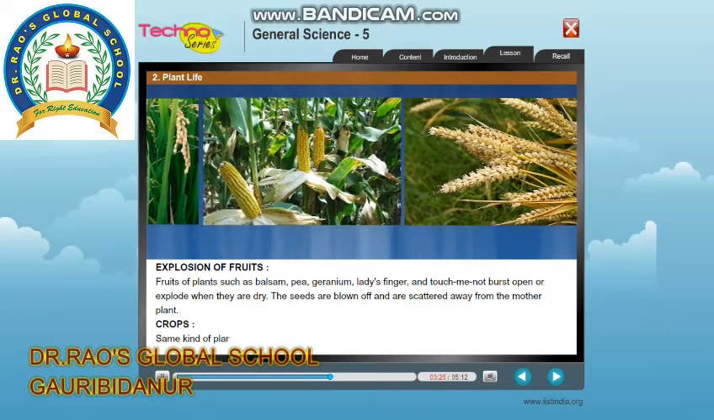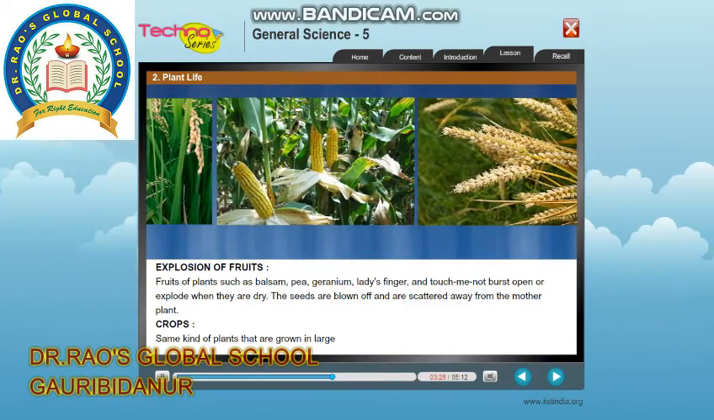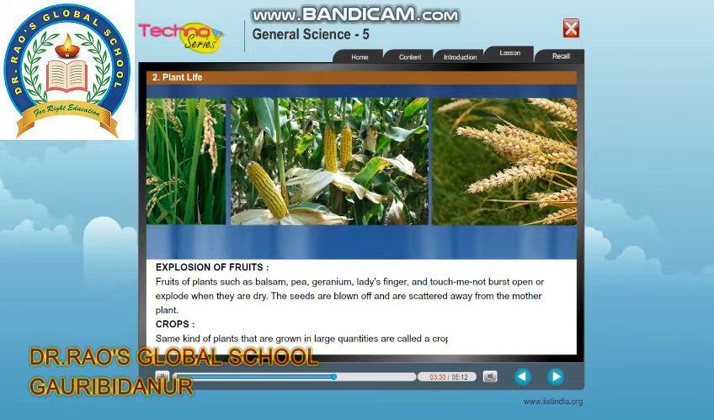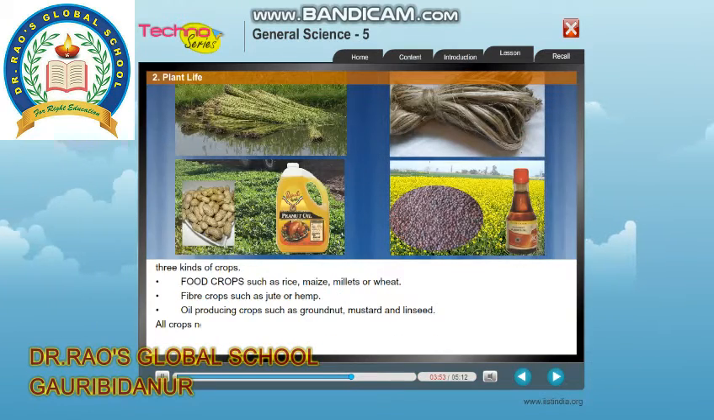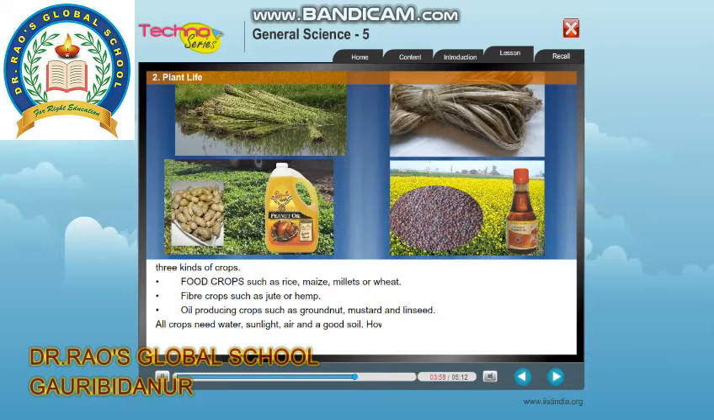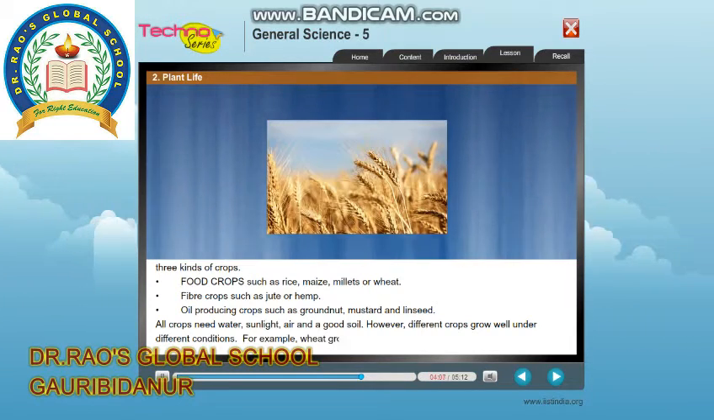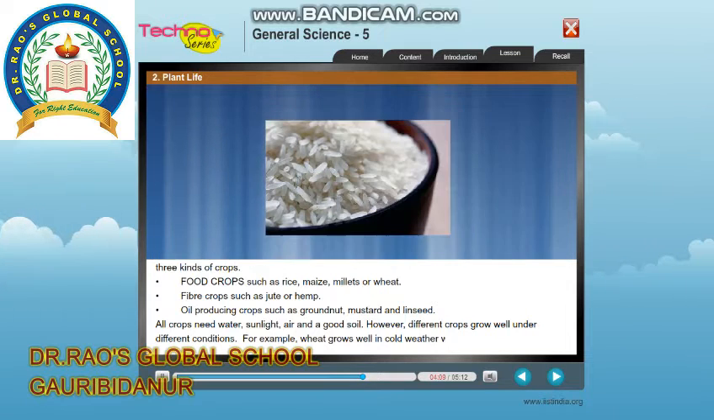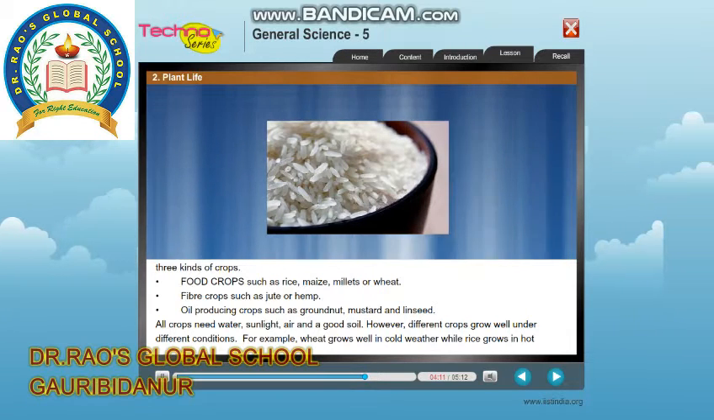Same kind of plants that are grown in large quantities are called a crop. All crops need water, sunlight, air, and good soil. Wheat grows well in cold weather, while rice grows in hot weather.